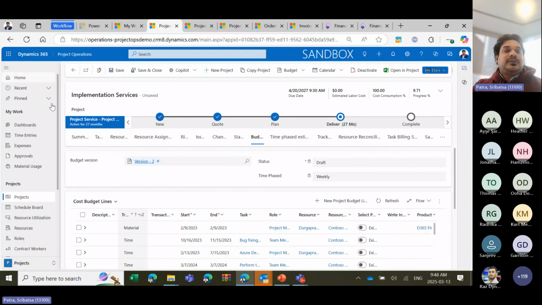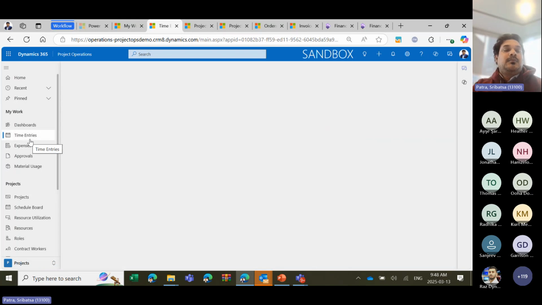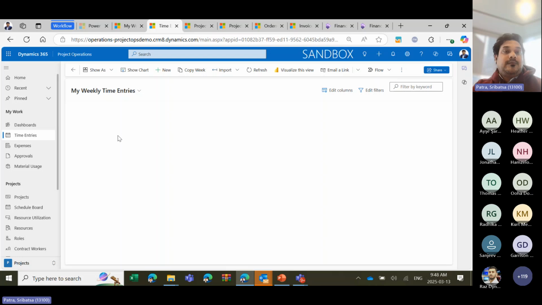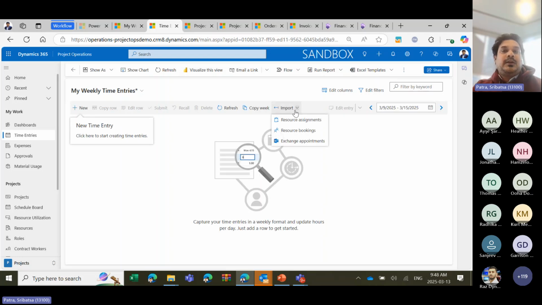Then during the execution, the project team can go to timesheet entries, and they can book their timesheet entries directly from the project operation window here. There are multiple options to import: one from assignment, second is from booking, and third is from Outlook appointments. So a lot of flexibility is provided here.